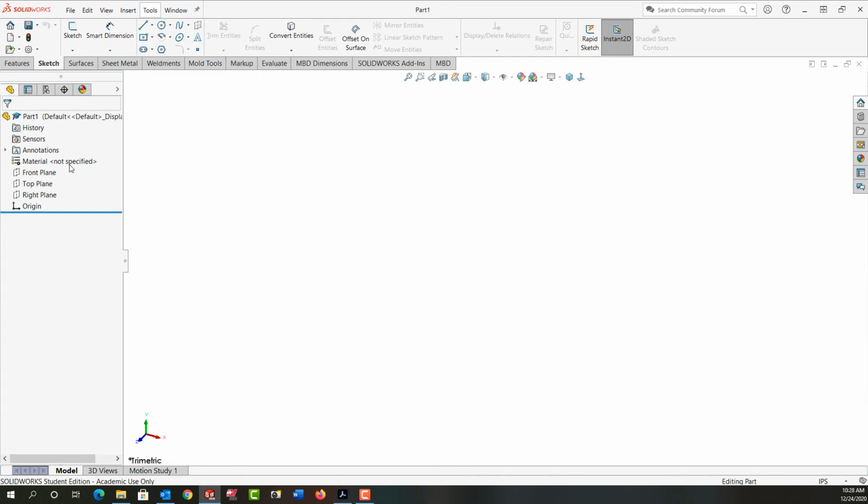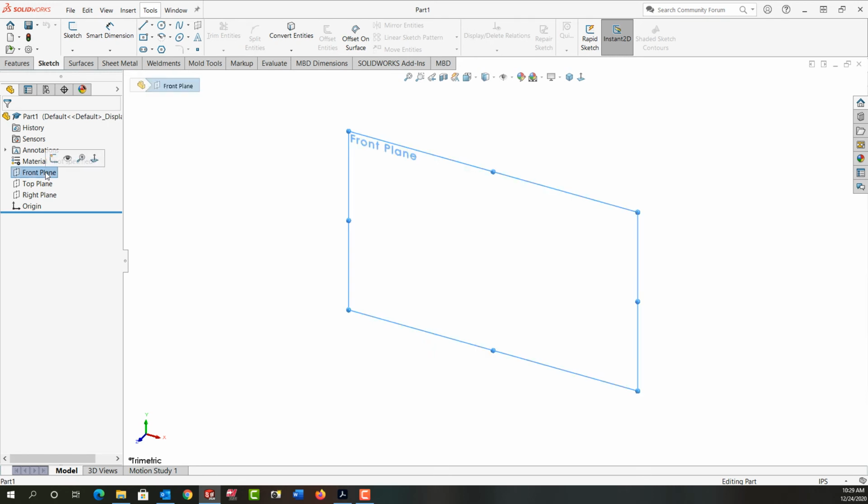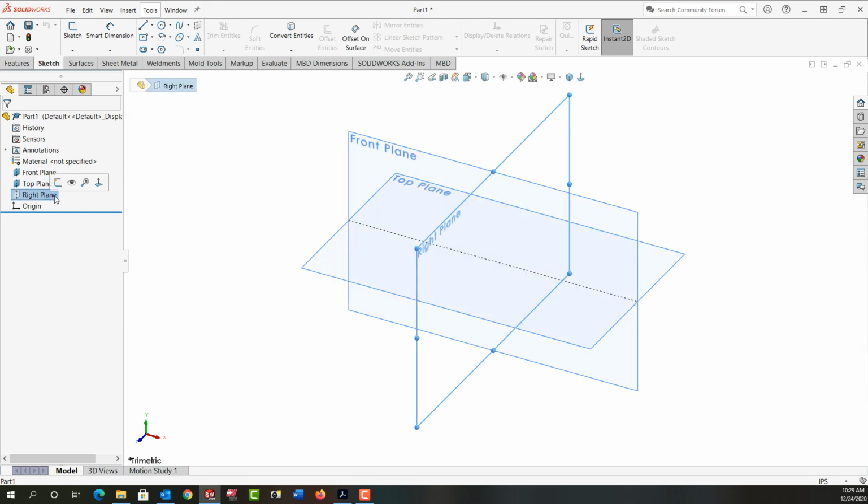I can also show these planes by clicking on it, selecting the all-seeing eye and saying to show the plane. So I can show the top plane as well, and the right plane. And where the three planes intersect is the part's origin, which is very critical. We always design from our part origin.